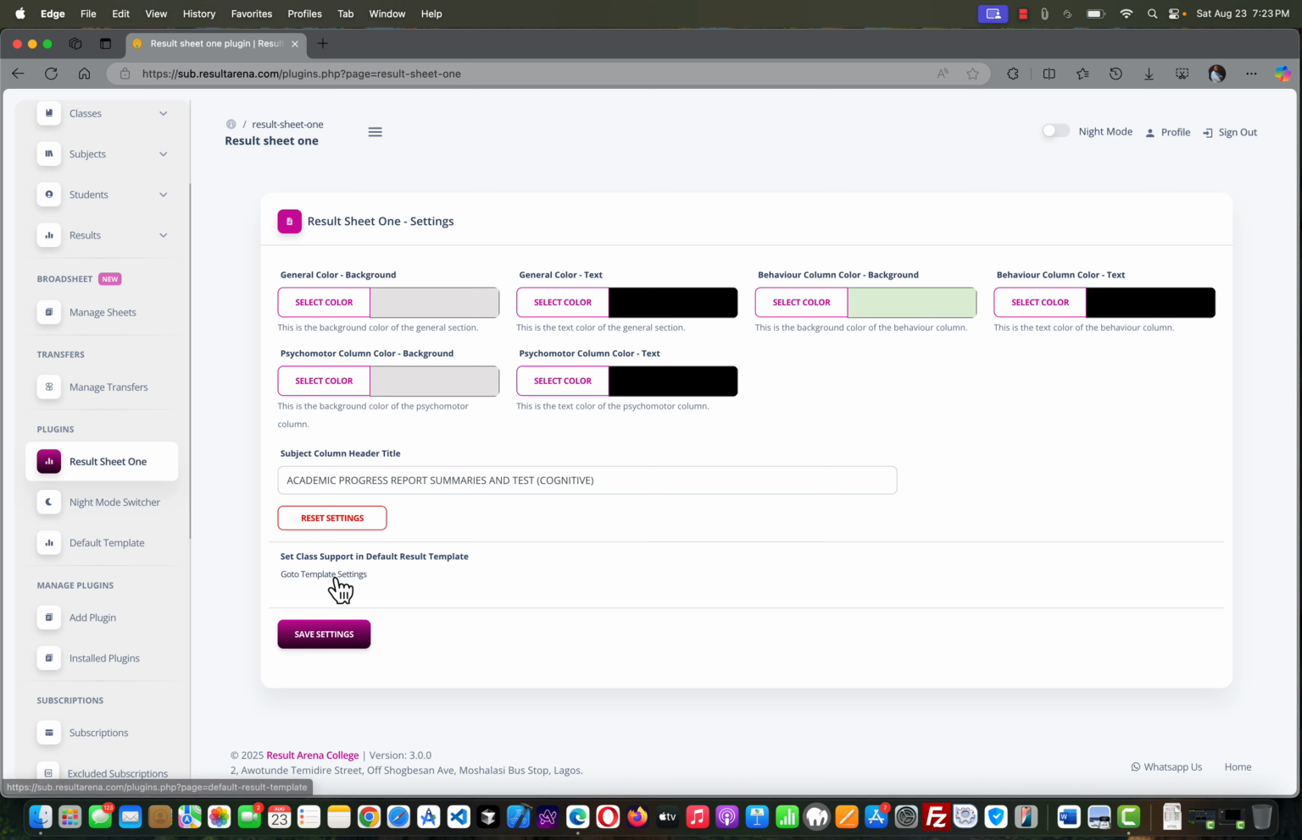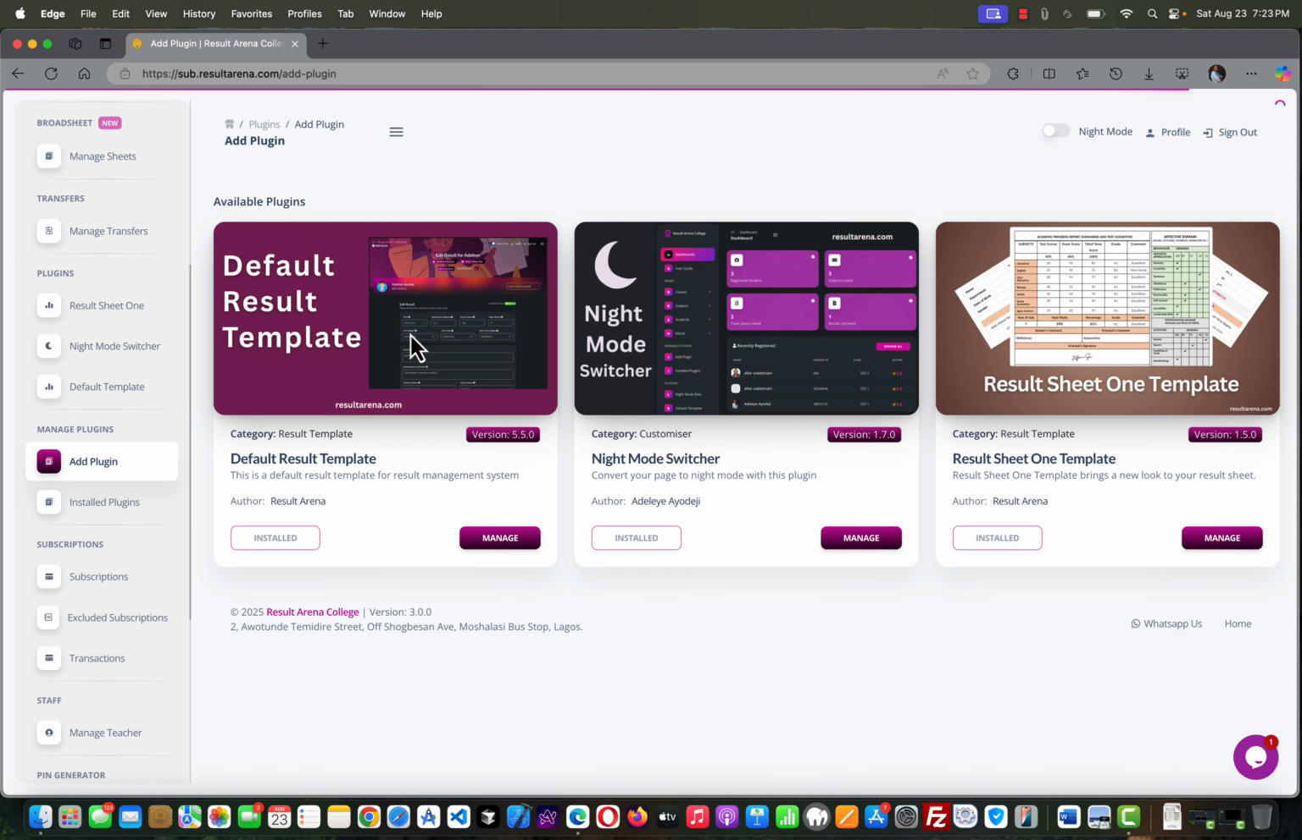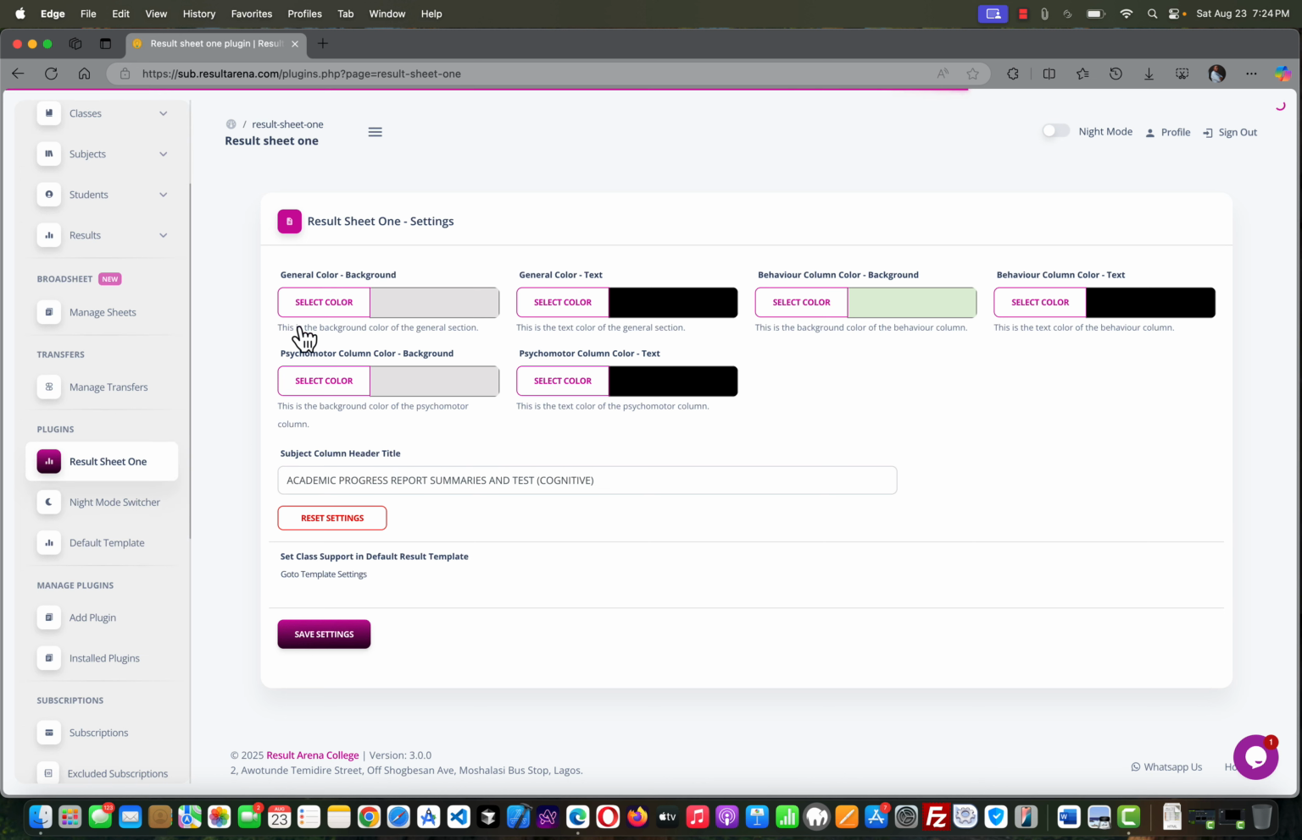The next step is to click on go to template settings. On this template settings page, you'll be able to set the class support for this template, because by default this template will have no class enabled for it. Let me show you the default result template that you installed previously. On this default page, you will find the settings. So let me go back to the result sheet 1, then from result sheet 1, just click on go to template settings.